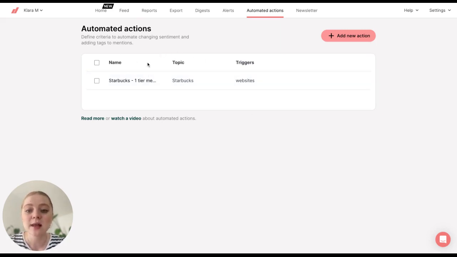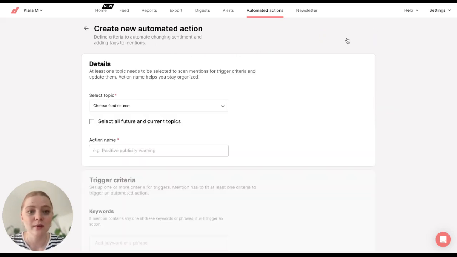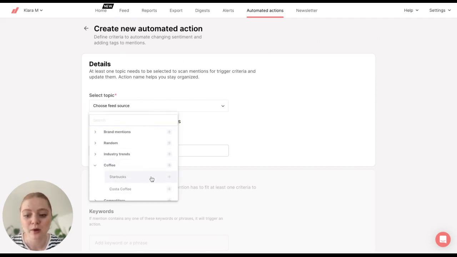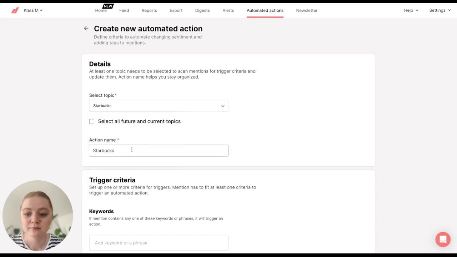You'll see its name, the query you selected, and which triggers it has. So let's create another automated action. This time we'll create an automated action to set sentiment. So once again, I'm going to choose my query and I'm going to name it Starbucks negative sentiment, like this.